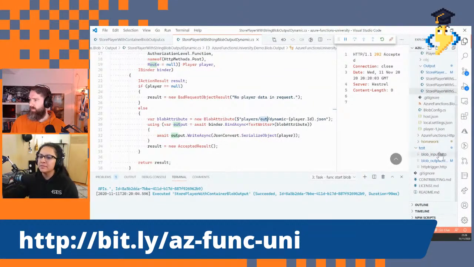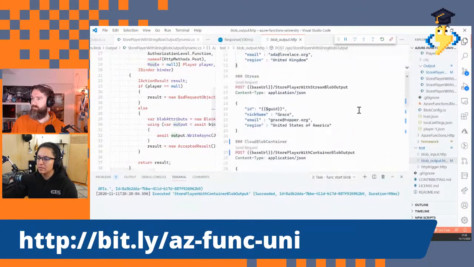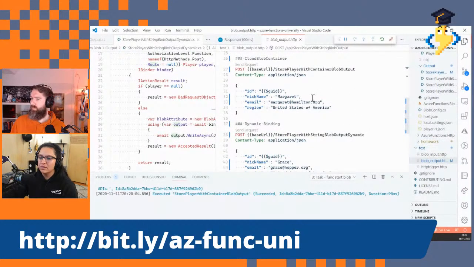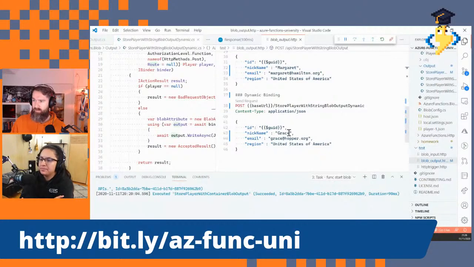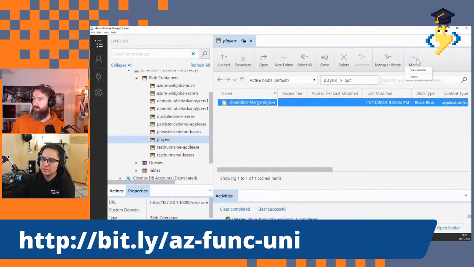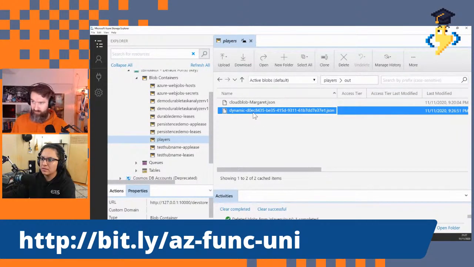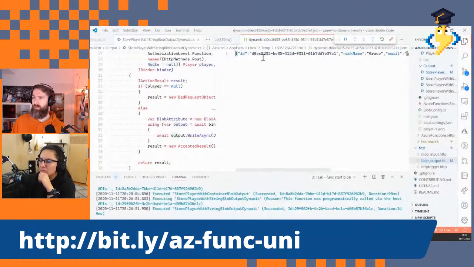So let's run this as well. Yeah, so it's the dynamic binding example. So let's make this a request to accept it already. And let's refresh this. And here's the dynamic one with the actual ID of the user. So if you open this, the ID of the user should also be D0EC. It's opening. Yeah, it is. Cool.